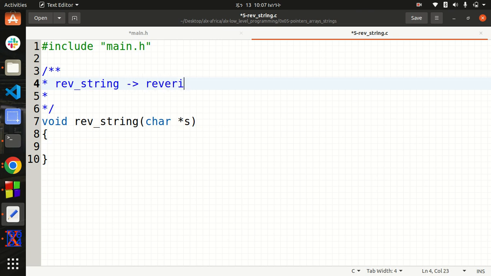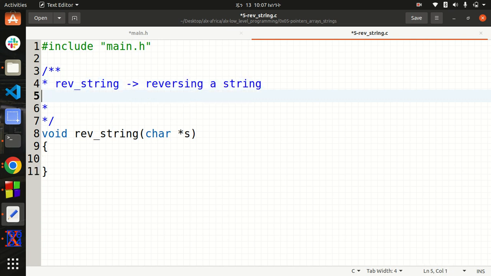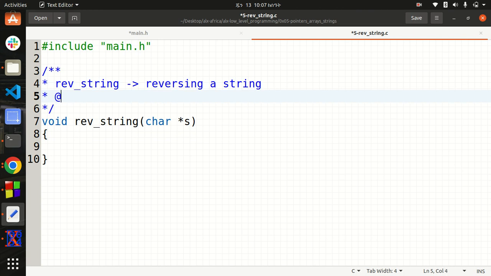Right. I'm going to say here, rev string, reversing a string, and s is the parameter. I'm going to come down here. If I give it "sum", it should give me "mus". That is what it is saying. So this should be like this.